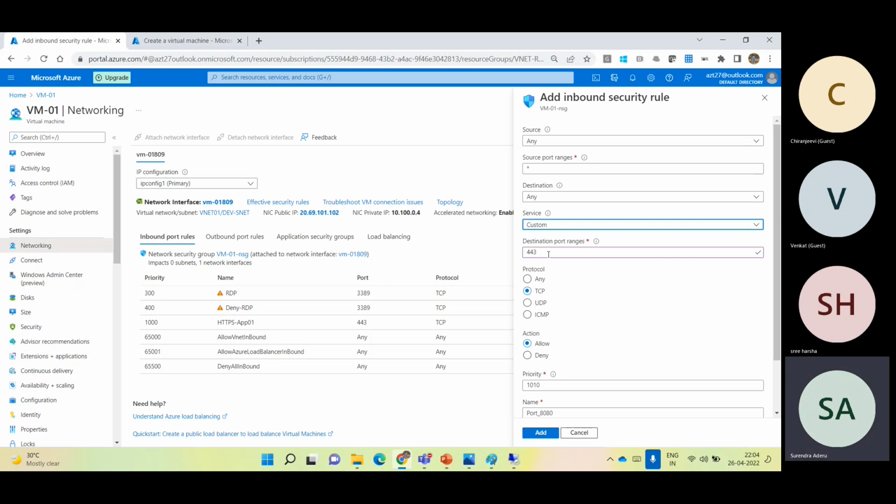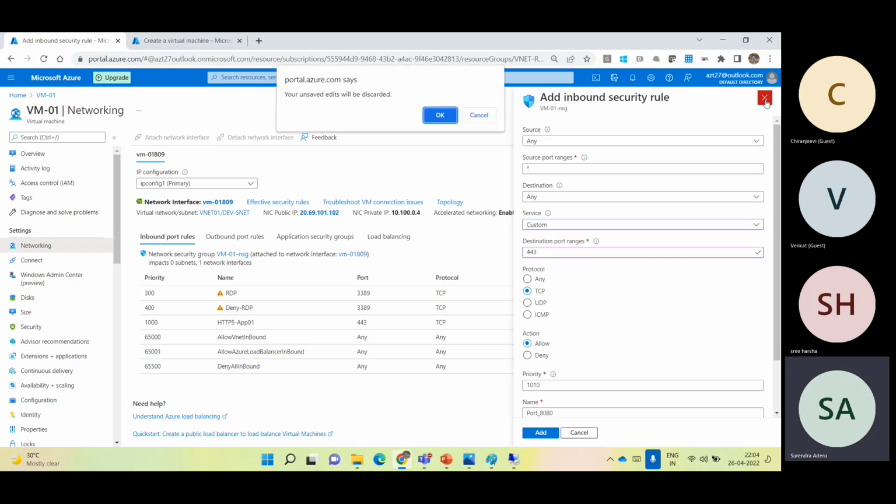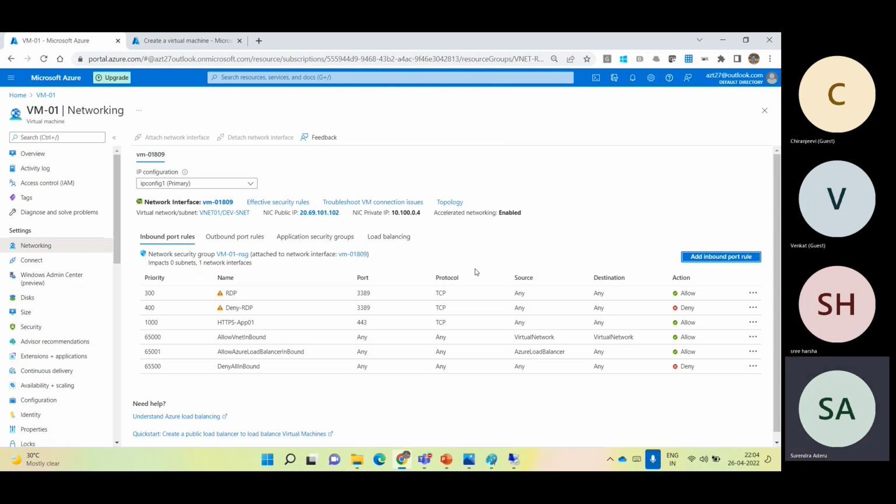Okay. And one more important thing in an organization is that you should never ever allow the management ports. What is meant by management ports? Administrator ports to connect remotely to your servers, with source as any. You should never do that in the organization.